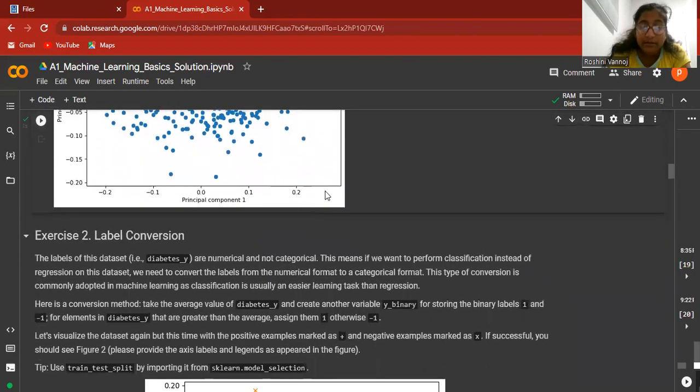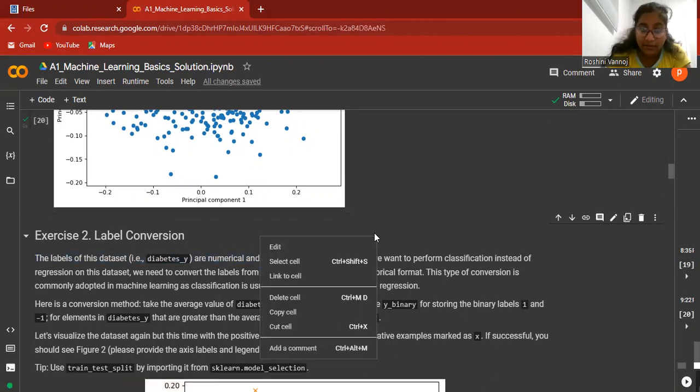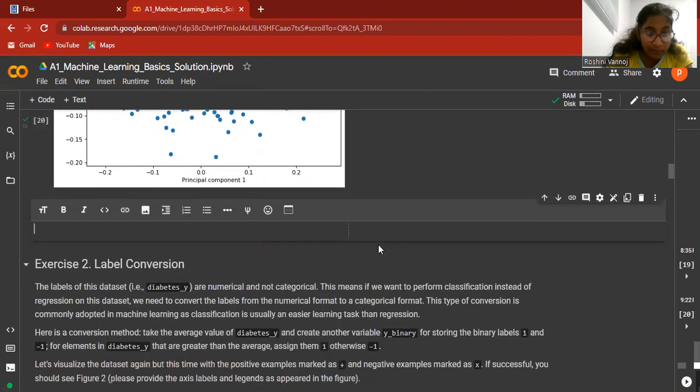Next, as we saw in the above code, the data is in numerical format, but it's not in categorical format. That means we are performing regression. So in this particular label conversion method, we need to perform a classification method, which is usually used in machine learning tasks, to perform regressions.